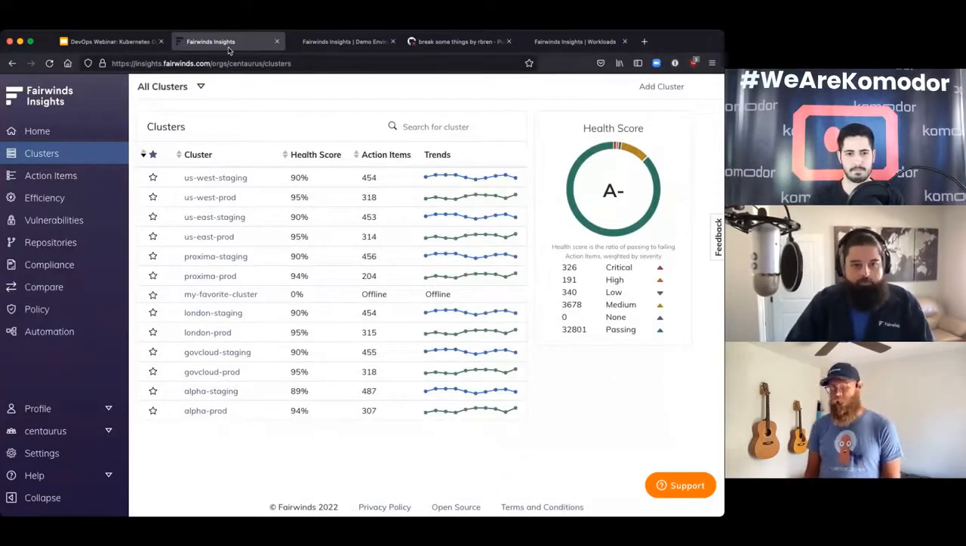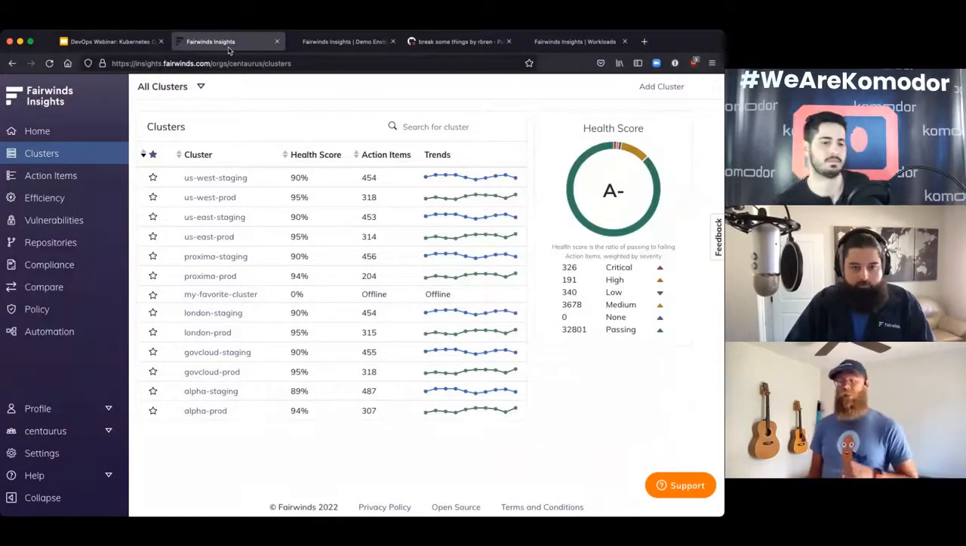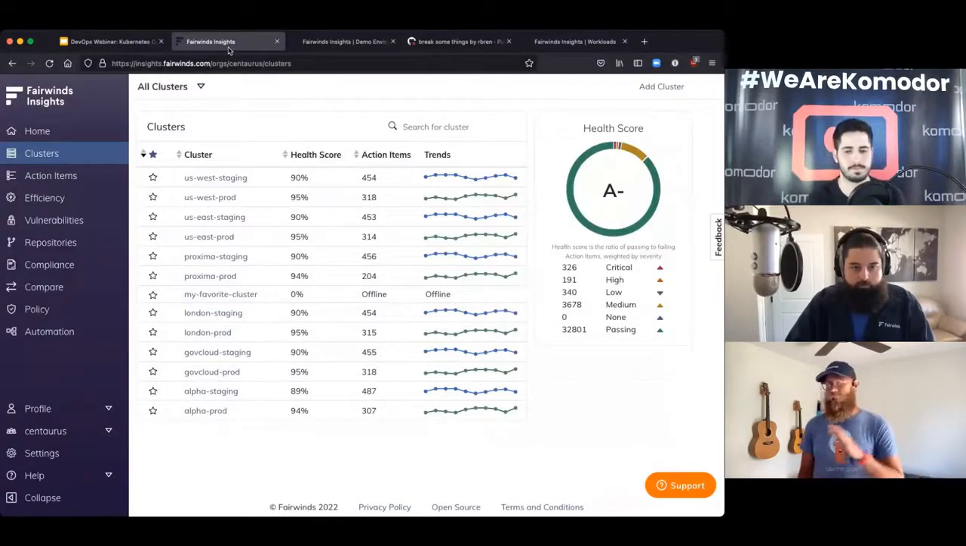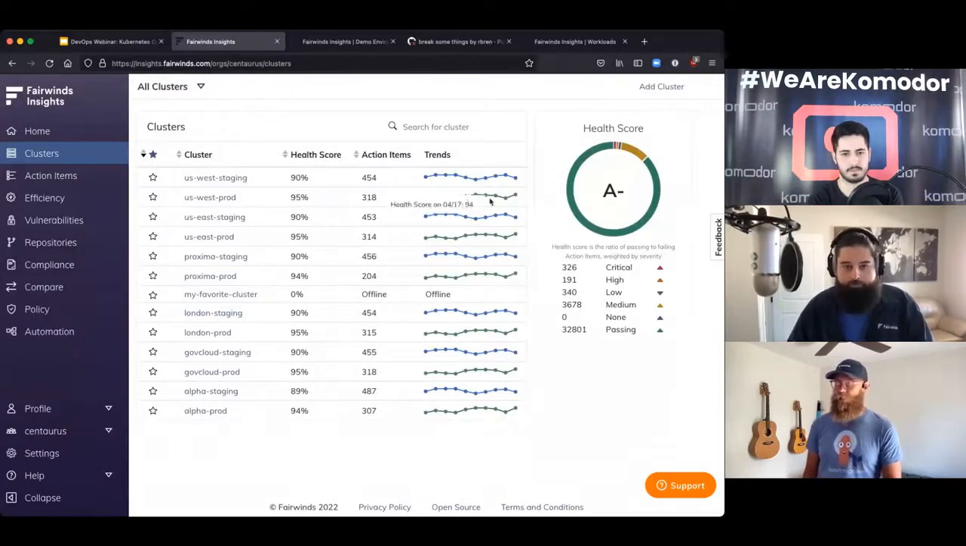But when you log into Fairwinds Insights, you're going to get an overview of common issues across your cluster. I'm clicked into the cluster view and I can see a whole bunch of clusters running in my organization. And there's the tracking of a health score over time. So you can see how each of these is doing. Some have a 95, some have a 90 or a 94 or an 89. My overall organization's getting an A- in this.